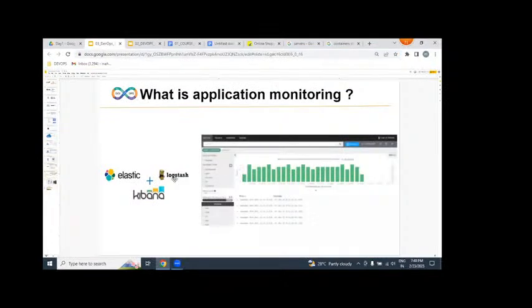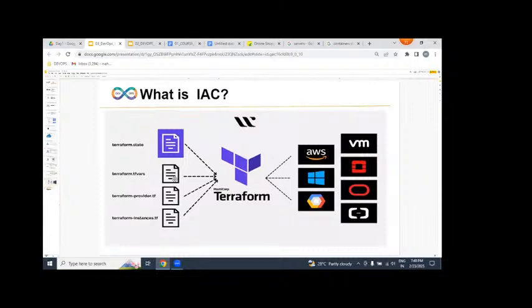We're going to be learning Terraform also. By using Terraform, we can create infrastructure, meaning servers, in any cloud, either AWS or Azure or Google. By using Terraform, we are going to be creating infrastructure in Azure.